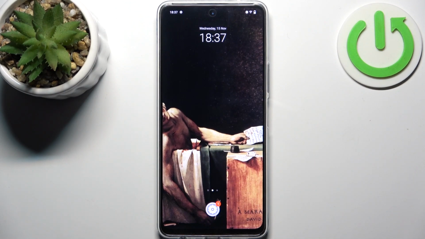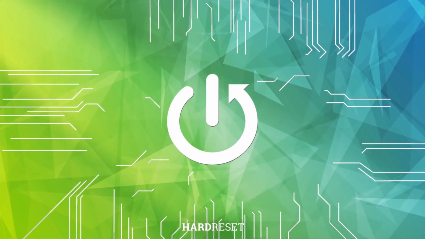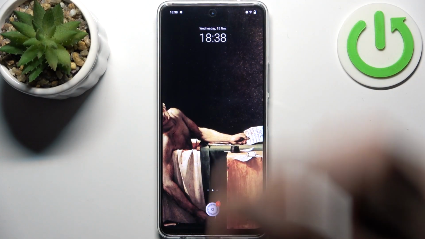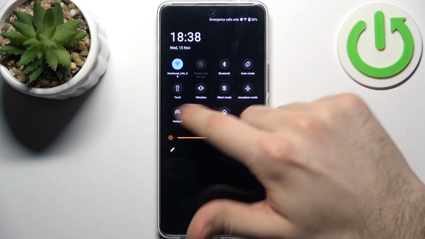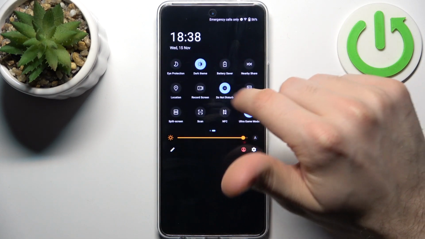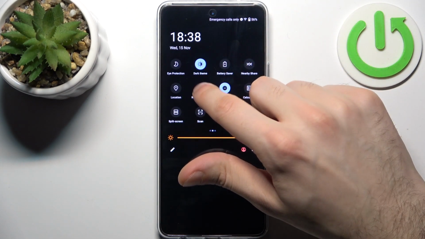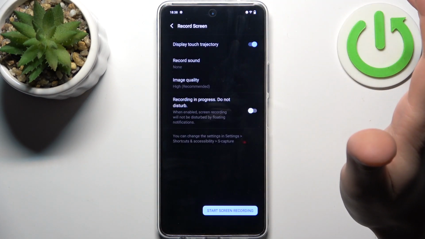Here I have VIVO Y36, and today I'm going to show you how to record screen on this device. So to do this, firstly you have to go to the upper bar, and here you can find the button Screen Record. So by holding your finger on it, you can access some of its settings.